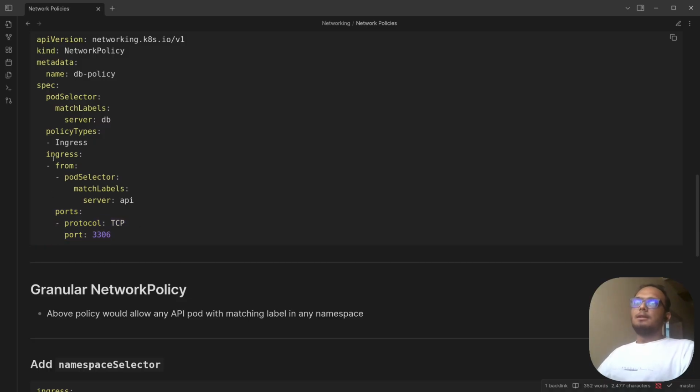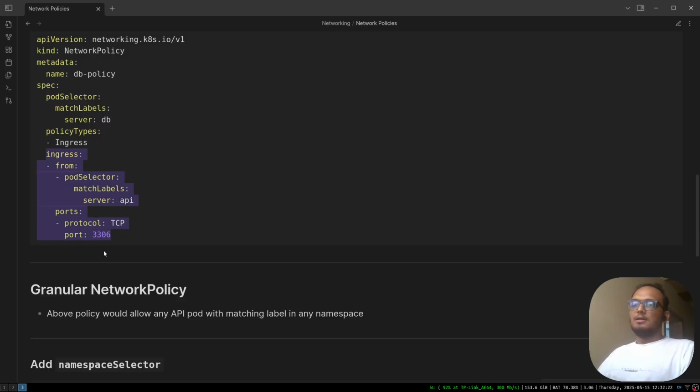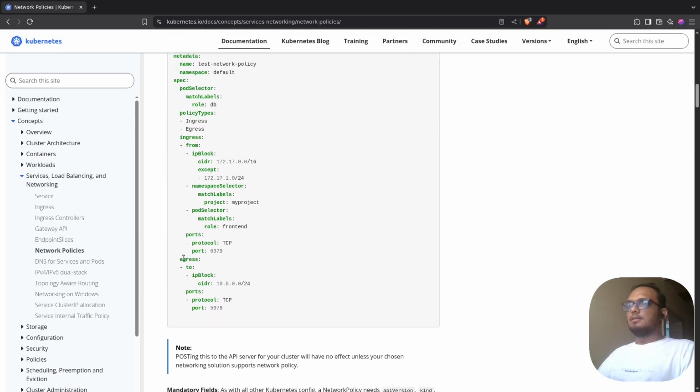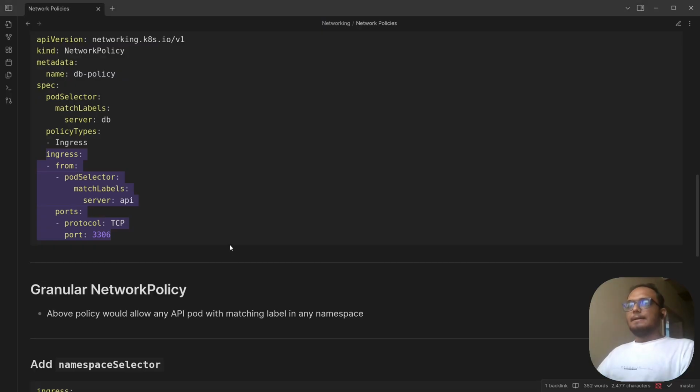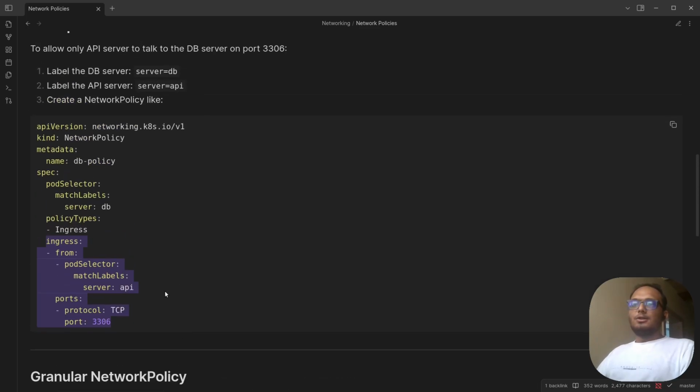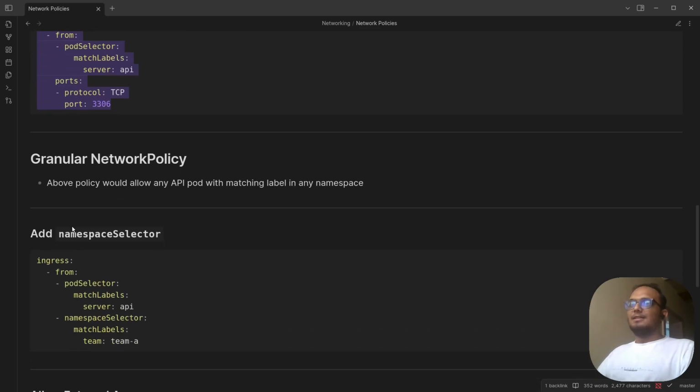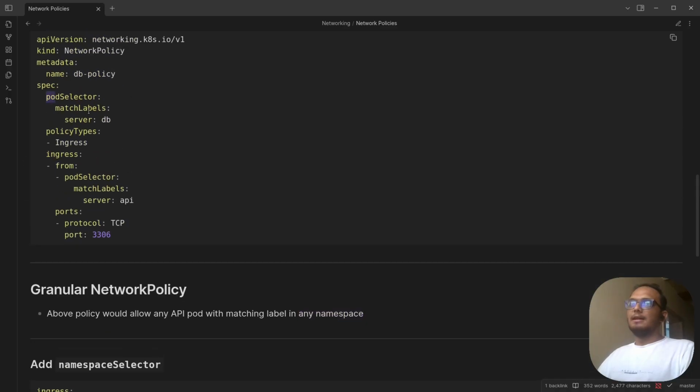You can have another block, which is egress, over here. You can define port, pod selector, IP block and so on. Just to keep it short, I have mentioned only this. The above policy would allow any pod with a matching label in any namespace. So it applies to any namespace. If a pod has this matching label, it is allowed.